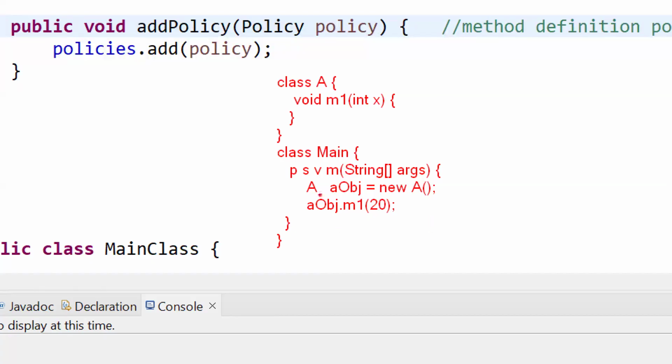Okay. Tell me, this is called which point? Calling point. This one is which point? Definition. Tell me why are you passing 20? Because in the definition, the method has an integer parameter. Parameter of what type? Int. That is the reason why you are passing an integer value.